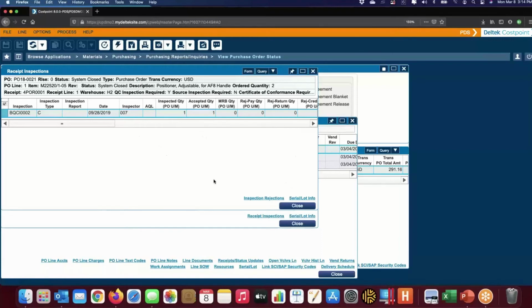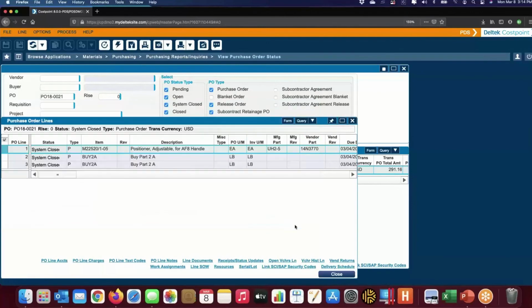So the system will track this appropriately. Maybe you need a part on the shop floor urgently, and QC doesn't have time to inspect both parts. They can take measurements and inspect one piece, send it out on the floor, then come back and do the other one. So Costpoint is going to keep track of those kinds of events real time as they occur.